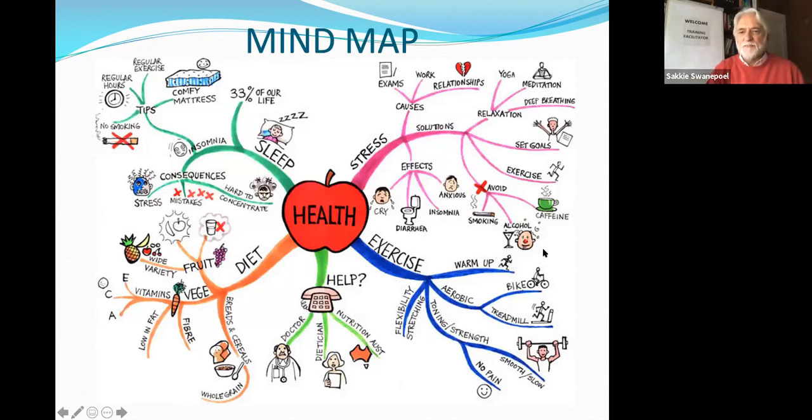Healthy living. So you'll see a mind map, then have a center, indicate what the topic is, and then it branches out into stress, sleep, exercise, and diet. And health. And then each of these branches has got subsections where under sleep, you have tips, and then there's a whole list of tips here.